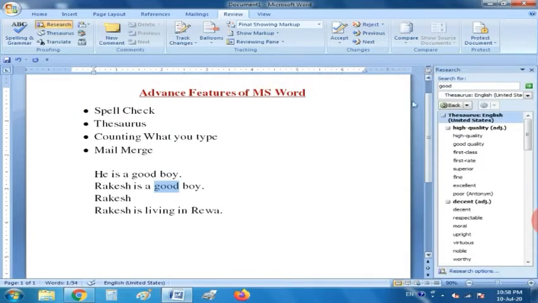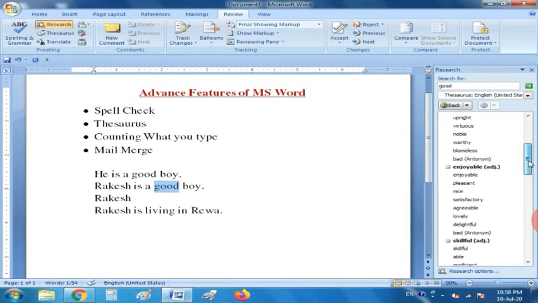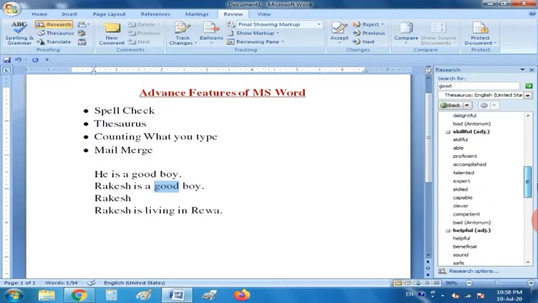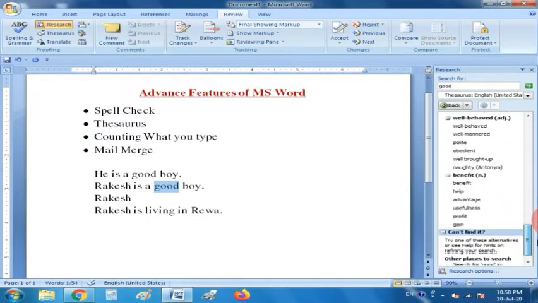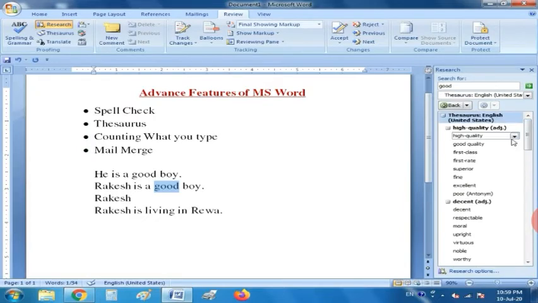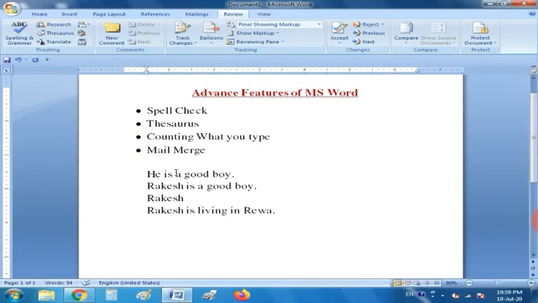With the help of this option, you can see the different synonyms and antonyms of this word. As you can see, students, there are so many words, like high quality, good quality, decent, moral, upright, noble, etc. And you will also know about that word, whether it is an adjective or noun, etc. Clear?